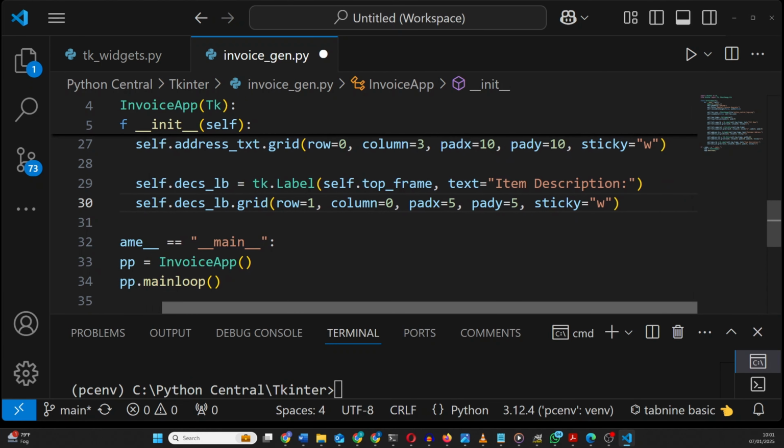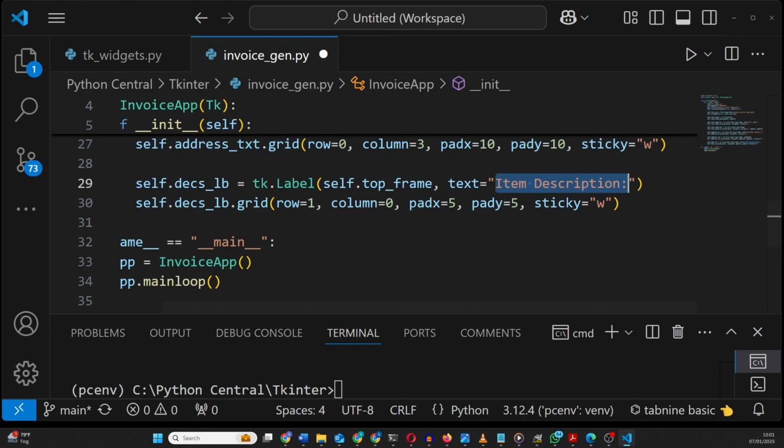Now let's move on to the next row, row 1, where we will ask for details about the item being invoiced. First, we need a label to tell users what to enter. Straightforward, right? It just says item description and is on row 1, column 0. Now here is the cool part. Instead of making users type the description manually, we are giving them a drop-down menu to pick from.